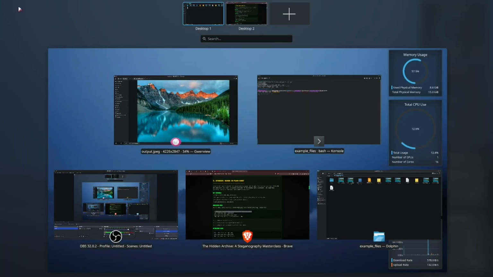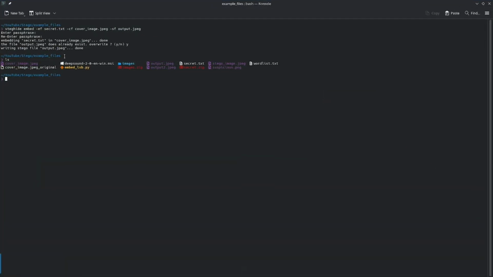So now we are here. We embedded the data secret.txt inside this cover image, and the image is output.jpg. Now what we can do is use steghide extract -sf and type the file name, output.jpg. It is asking for a passphrase, so I will type 1 2 3 4 5 6. Without the correct passphrase we would not be able to extract the data.